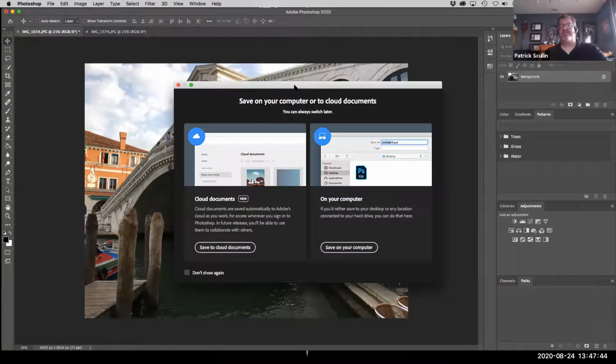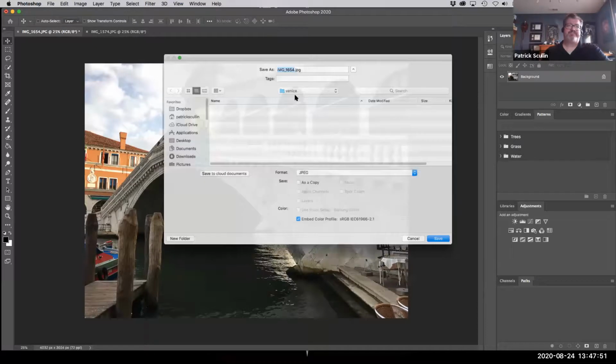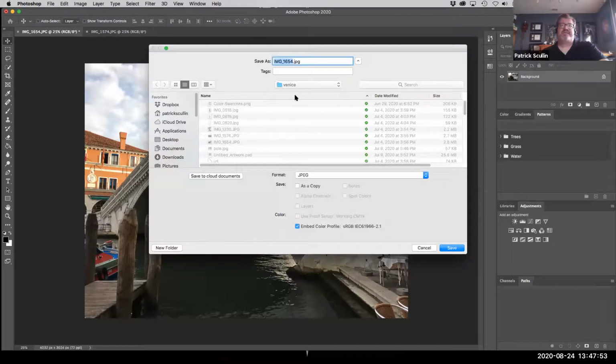By the way, here's a little advertisement for Cloud Documents. I'm going to skip it for now. Save on my computer. Okay, so basically what it's doing is when I do Save As, it gives me the opportunity to rename the file and change its location.